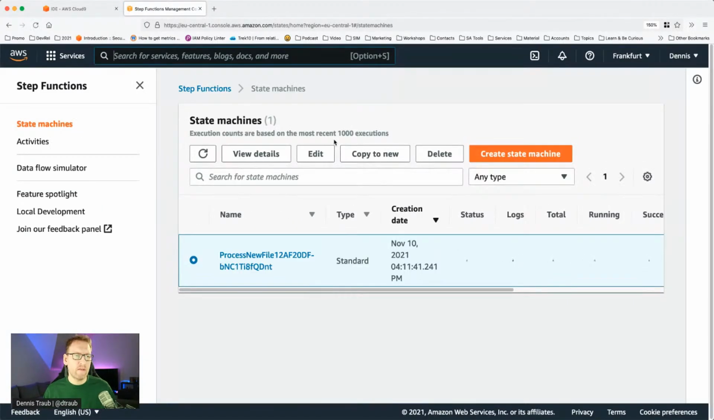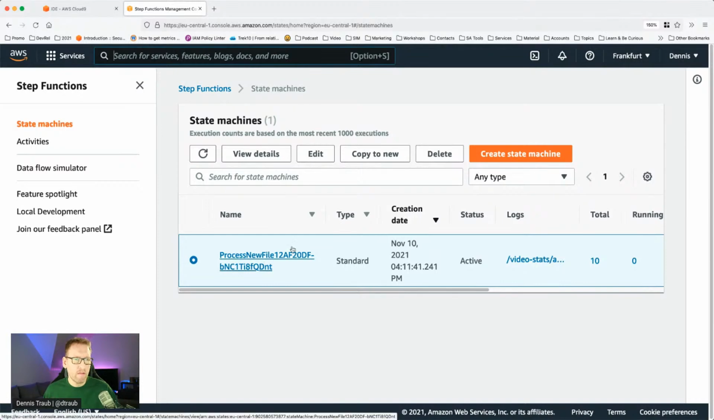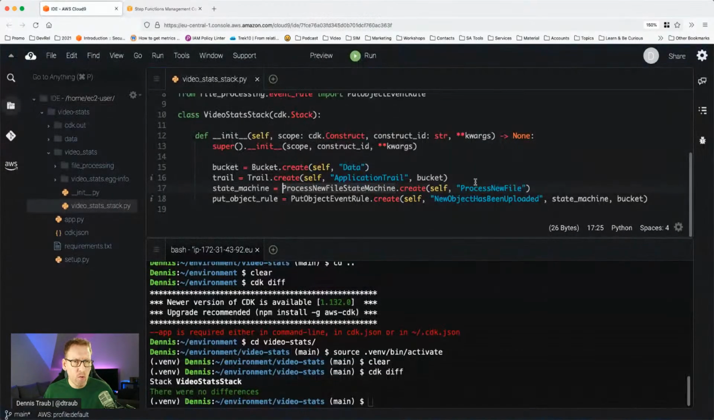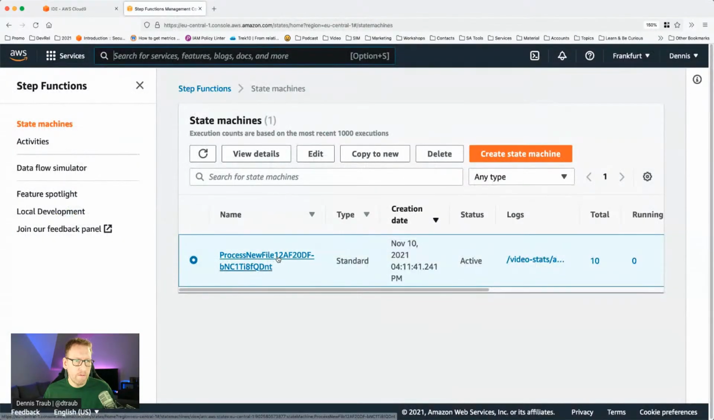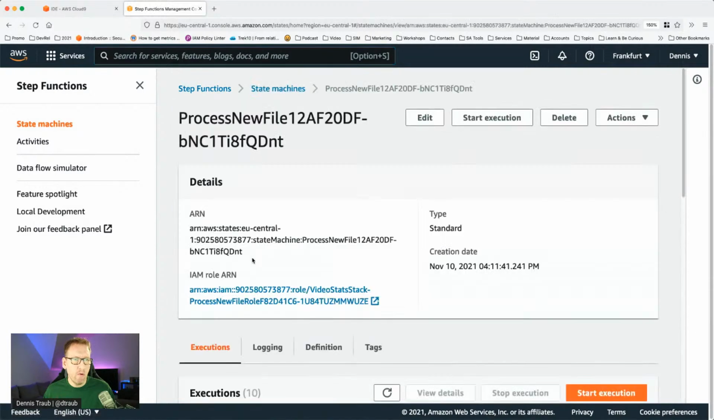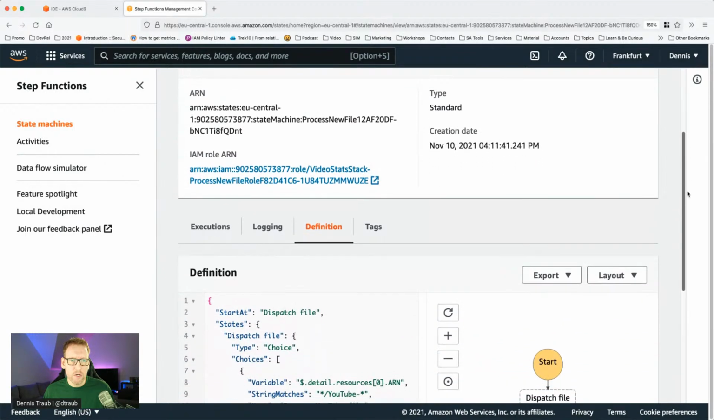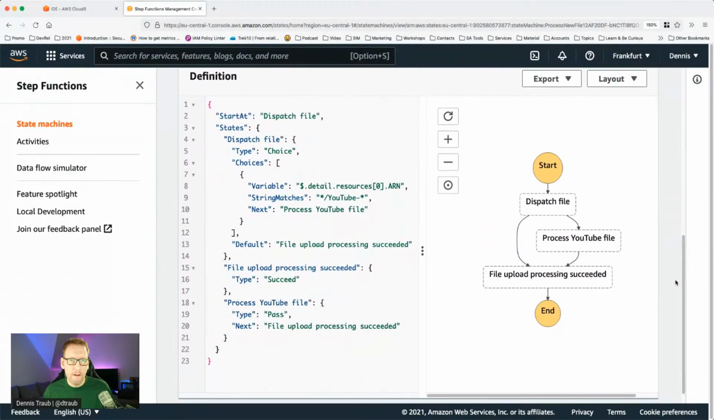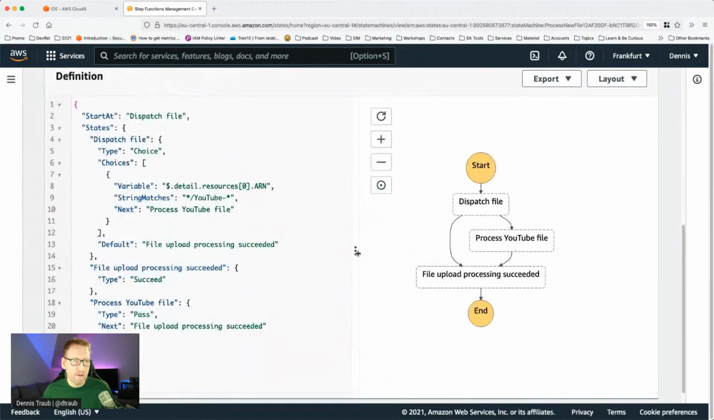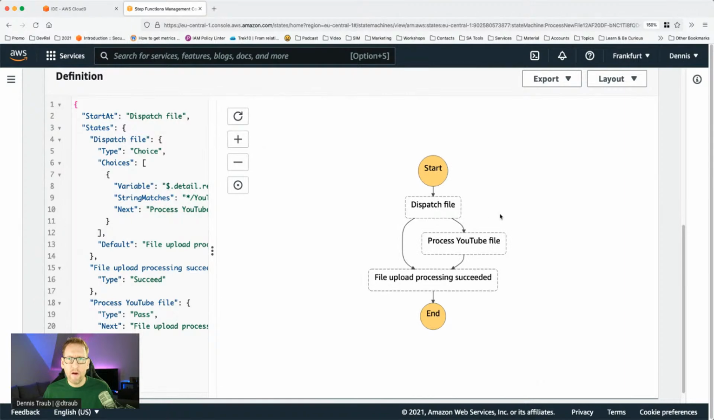Let's have a look at the specific step function that we have. So this is our process new file. Let's go back to the code real quick. Yeah, that's the name, process new file. So this is our function, and I'm going to open this. Inside of this function, we have our function definition. What you can see on the left side is just the JSON of the function definition, but I would like you to focus on the right side, because this is a visualization of the workflow, the flow of our state machine.